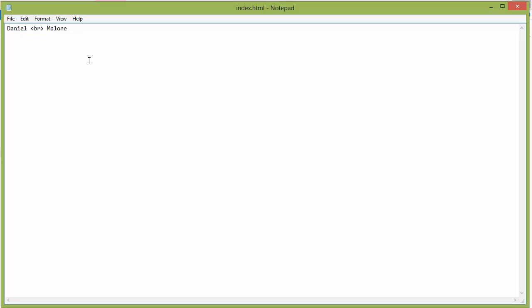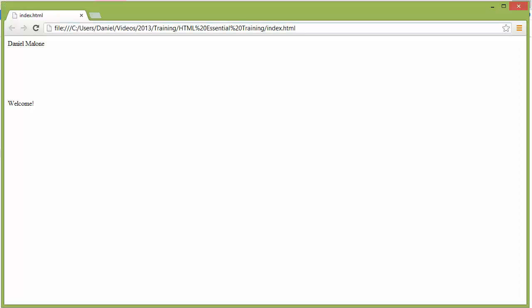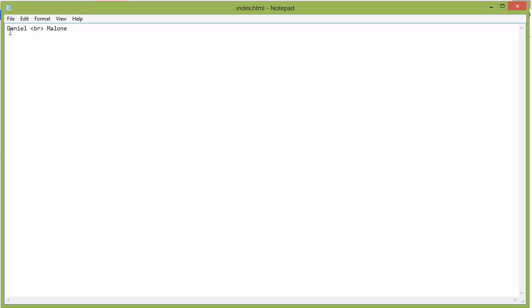so Daniel would be on one line and Malone would be on the other line. And if we look at it, yes, that's correct. So HTML kind of goes from top to bottom. So first it'll read this Daniel, and then it'll say, go down to the next line. Then it'll say, type Malone. So this is how it works.